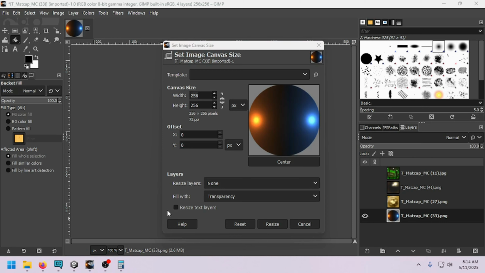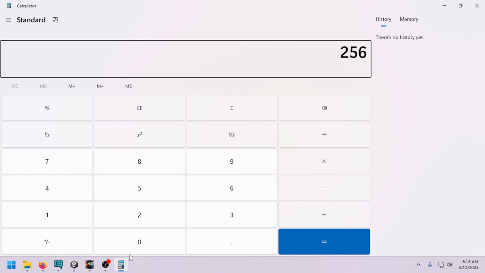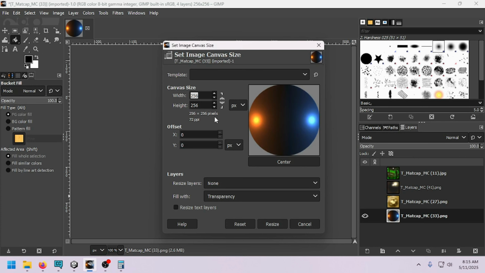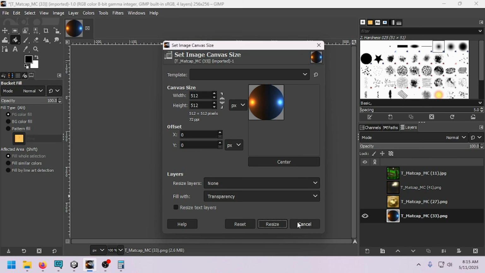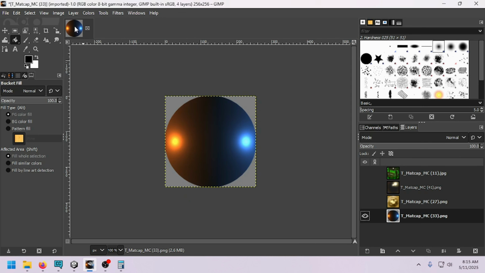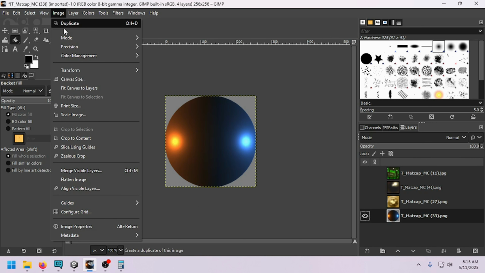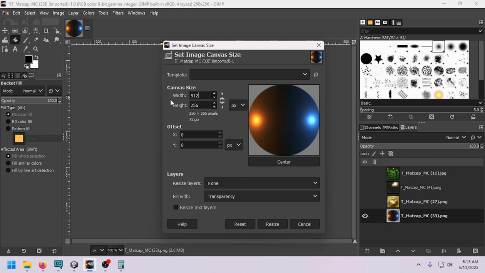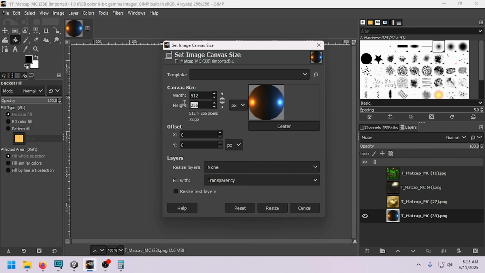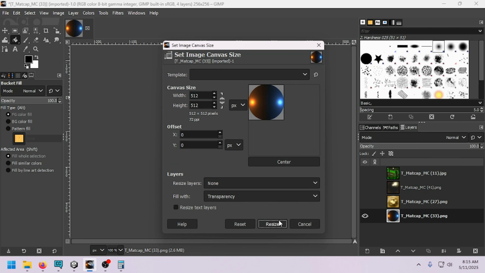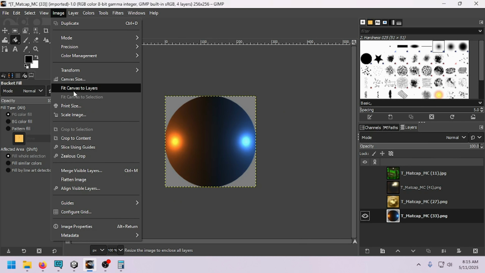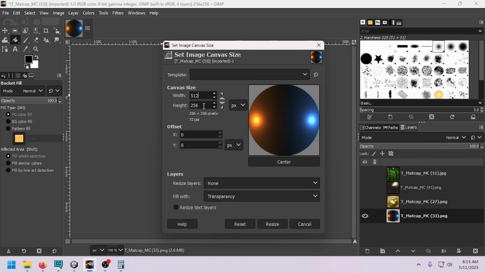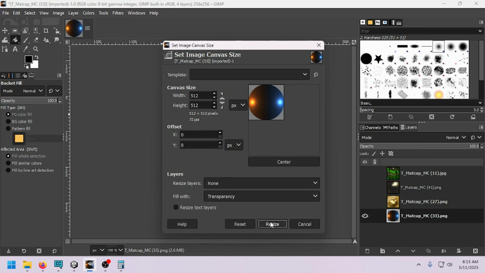And times 2, because my mind is kind of wonky today. And that's going to be our new canvas size. I clicked cancel, didn't I? I did. Told you I'm wonky today. Resize. Okay. Why is it not doing it? Canvas size. Resize. Okay.